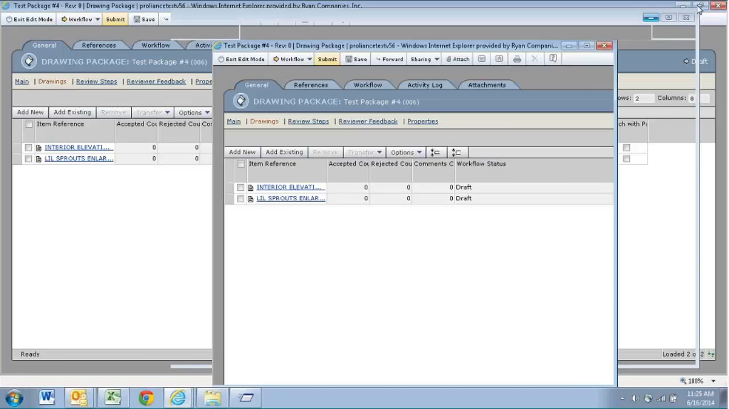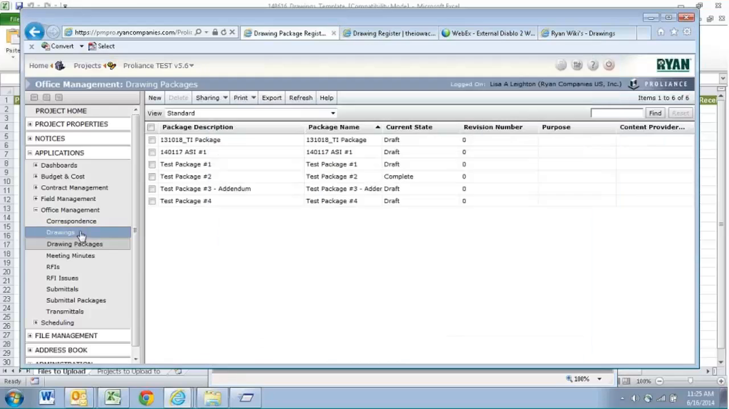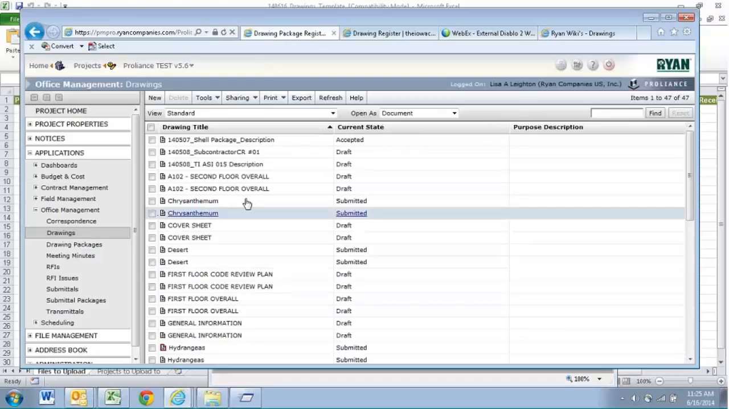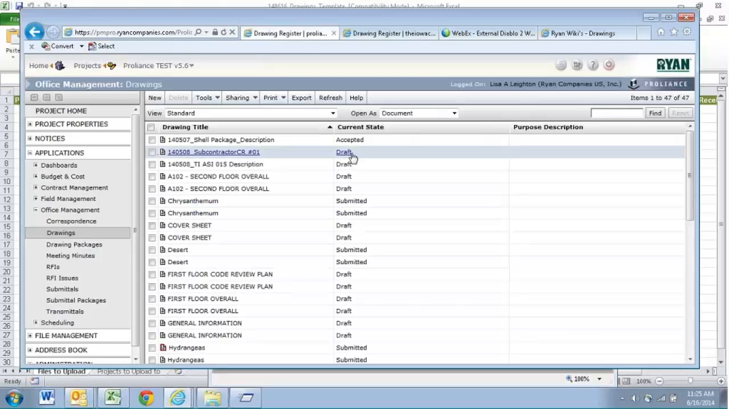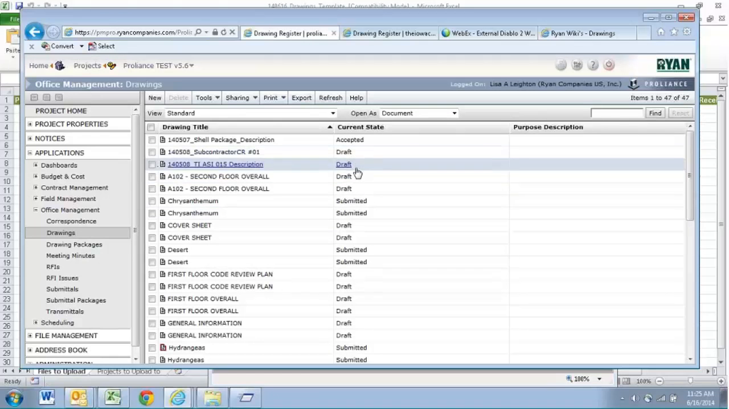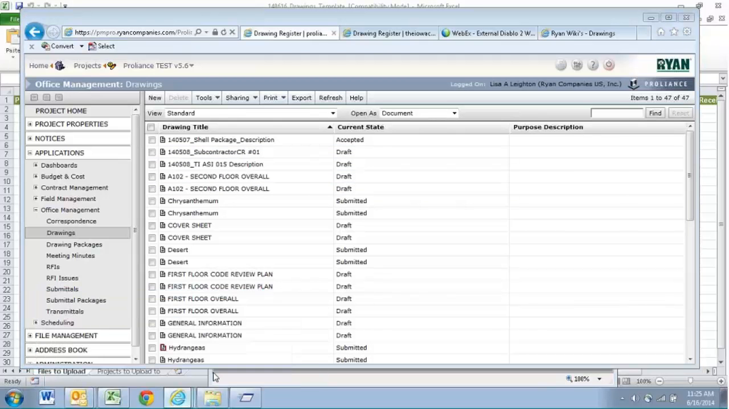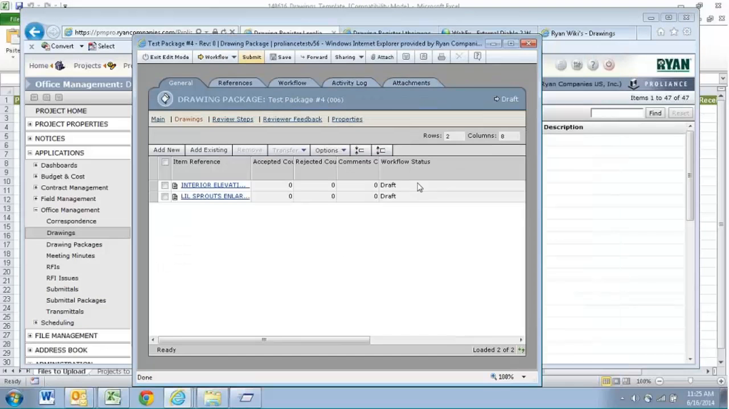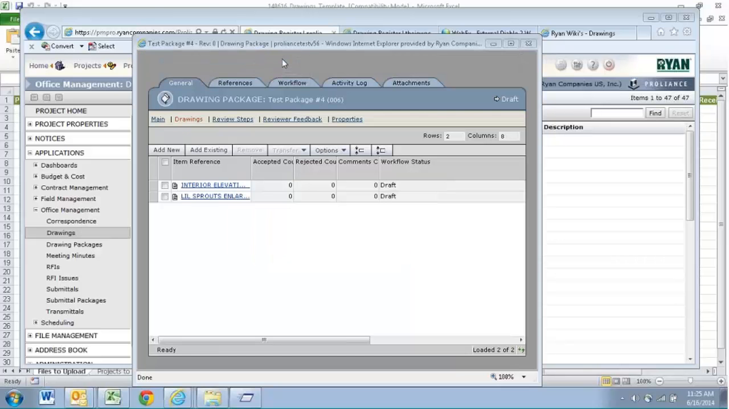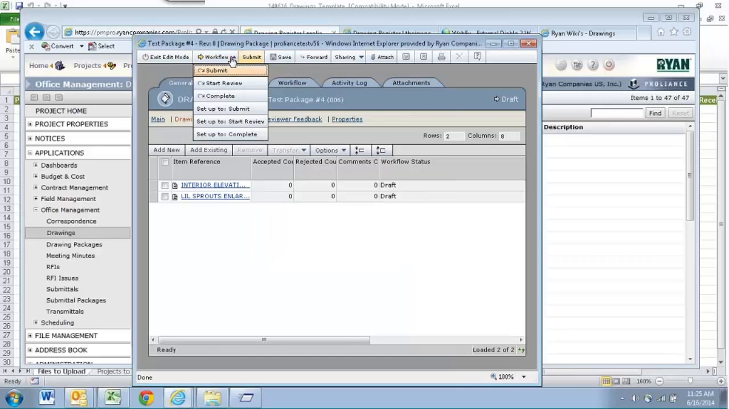If you don't do this, you have to go into the Drawing section of Proliant. Let me just minimize this here again. You would need to go into this Drawing section of Proliant and go into each one and accept them in order for them to work with Prolog, excuse me. So I'm going to go back here to my package. I've got them listed as accepted. Again, I'm going to save. And then I'm going to workflow this to complete.